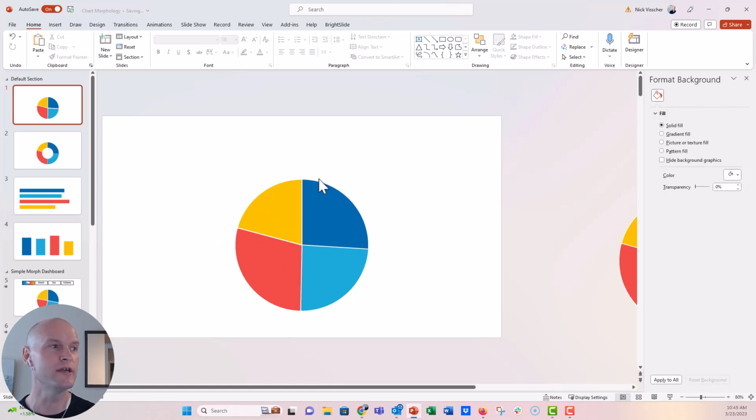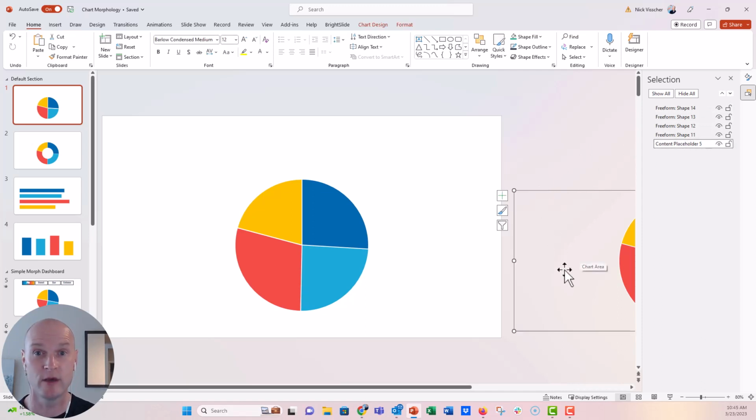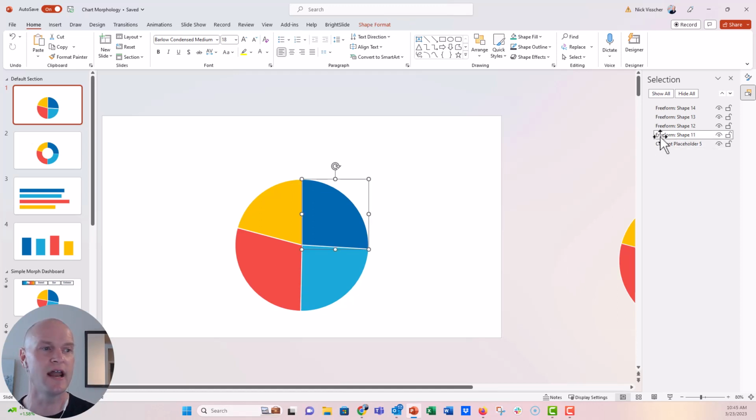Now what I'm going to do is go to the selection menu up here under the editing menu. We're going to go to the selection pane. This is where you can see all of the elements that live on your slide. And you can see I have these 4 freeform shapes and then this content placeholder, which is for the live chart that we have off to the pasteboard. So anything on the slide or anything around it will show up in the selection pane. If I click here on this freeform shape, you can see that highlights the blue.